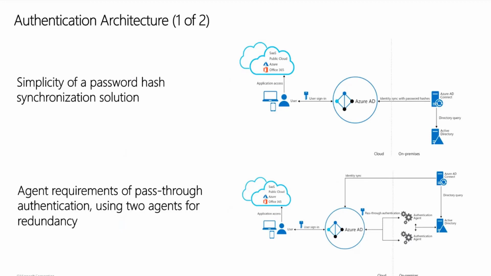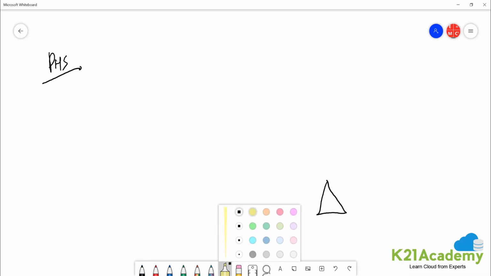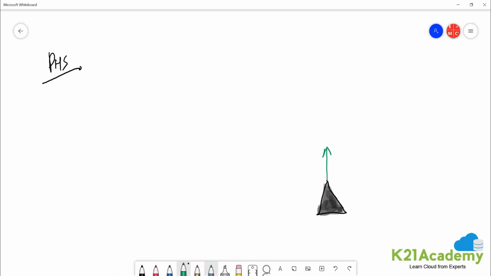So we were discussing password hash synchronization and pass-through authentication. When we talk about PHS, password hash synchronization, you have your on-premise Active Directory here. We will connect this to Azure AD Connect. Azure AD Connect is a tool that is used for synchronizing on-premise identities to the cloud. So we will have kind of a server here.